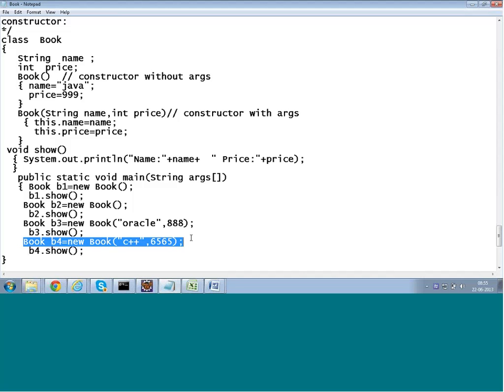So there is no need to write a destructor here in Java. That is an automatic procedure.